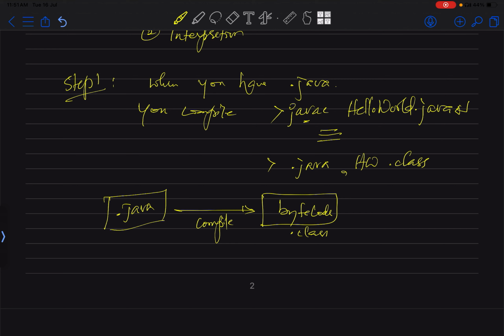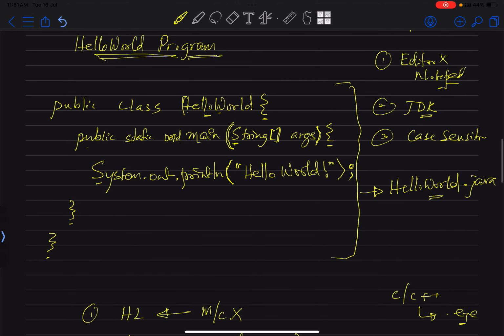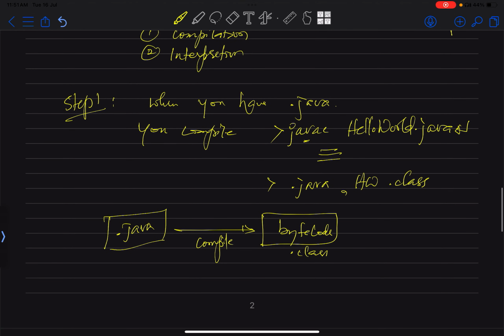In future we will see that within the same .java file we can have multiple class definitions. If you have multiple class definitions, we will get multiple .class files. But here it is only one class, which is the HelloWorld class. So this is going to be the HelloWorld.class file. This is called bytecode. This is step one, which is called the compilation step.